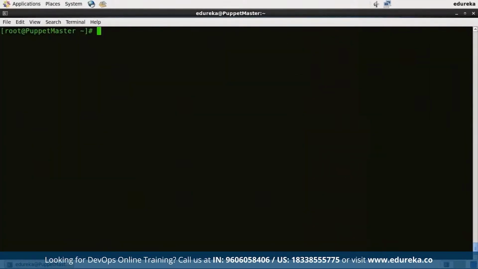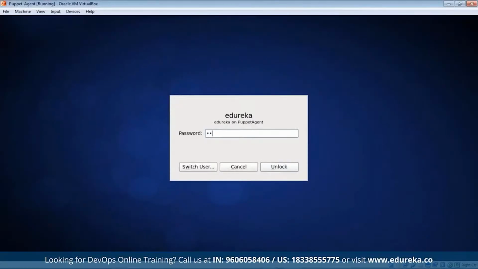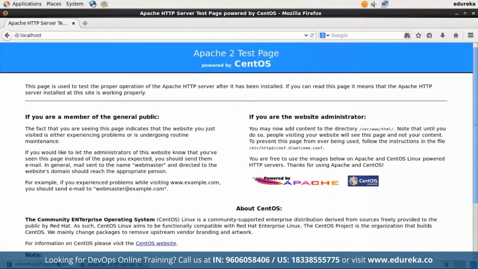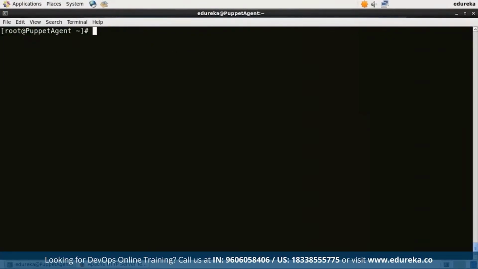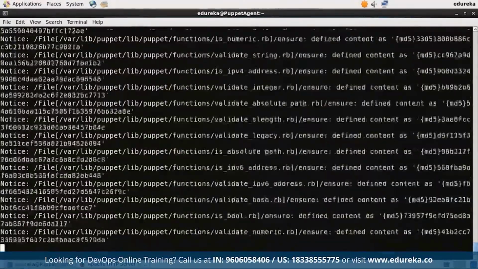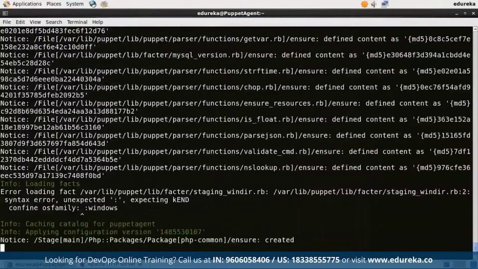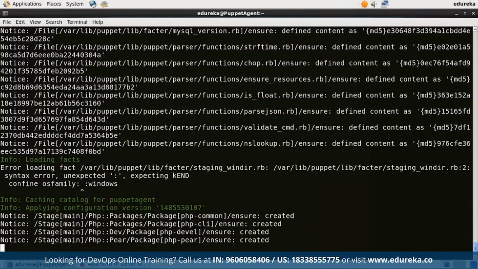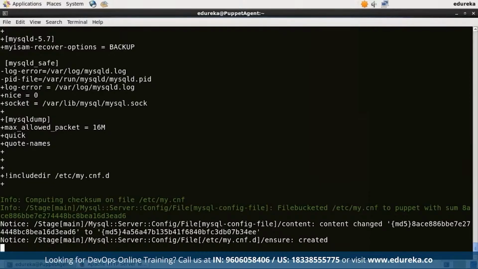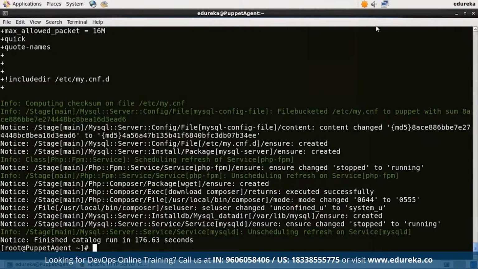Let me clear my terminal. Now I'll go to my Puppet agent, and from there I'll run the command puppet agent -t that will pull the configurations from Puppet master. Let us proceed with that. Let me first clear my terminal, and now I'll type puppet agent -t, and here we go. So we have successfully deployed PHP and MySQL using Puppet.